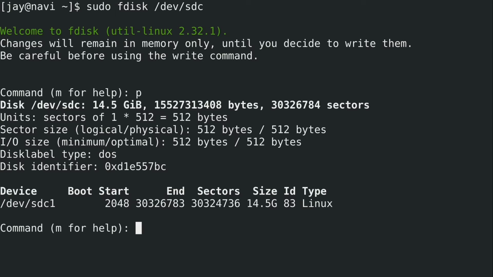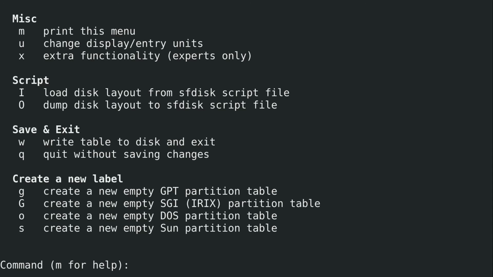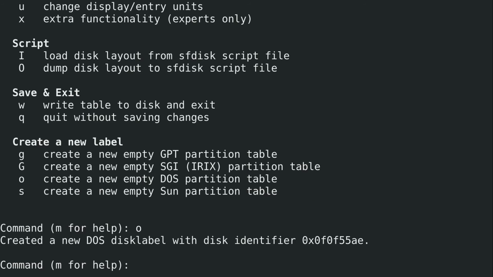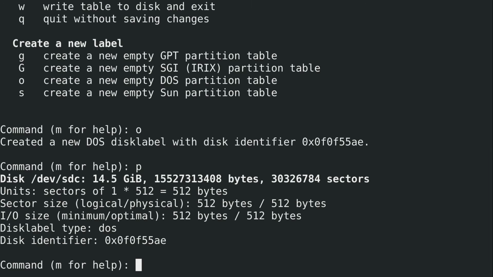So now what I can do is press M for help if I'm at all curious what all the various options are. But what I want to do is create a new partition table. Doesn't matter if you do GPT or DOS, it's just 16 gigs, whatever works. So I'm just going to do O for DOS just to keep it simple. Enter. And if I do P for print, we can see that it has no partitions. There's nothing down here.